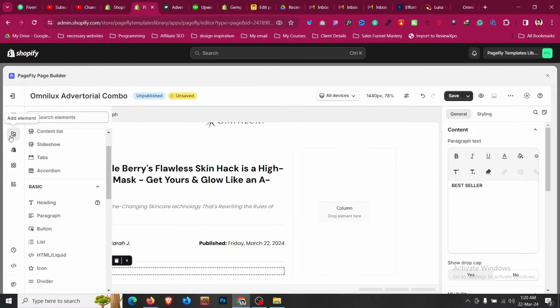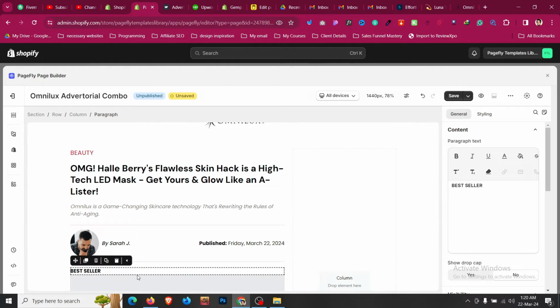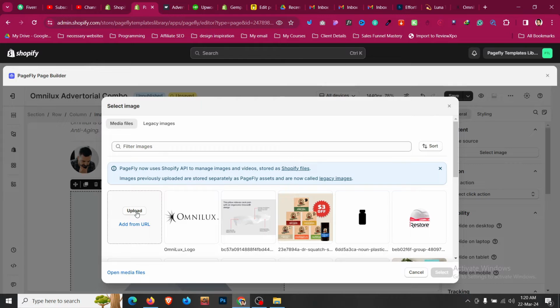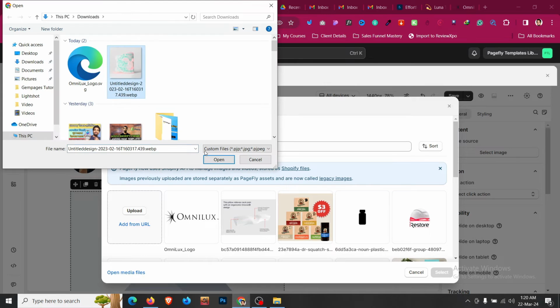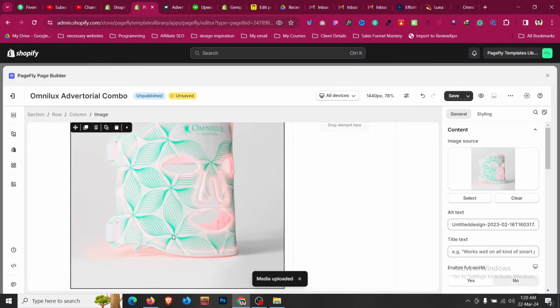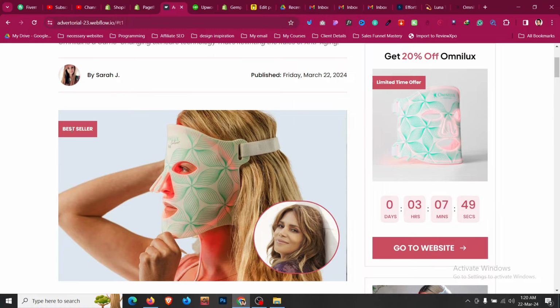Then I will click on add element again and we will go to the media panel and add an image. So I will drag the image under this and we will click on general, click on select image, and we will upload the image. So I am using another image. Whatever image is related to your product, just upload it. It does not matter what image I am using, so the image can be changed very easily. So click on select and the image is there. So you can see this is the image and this is the best seller text.